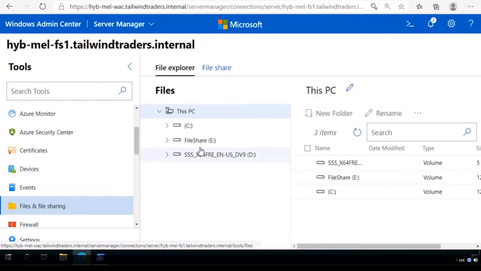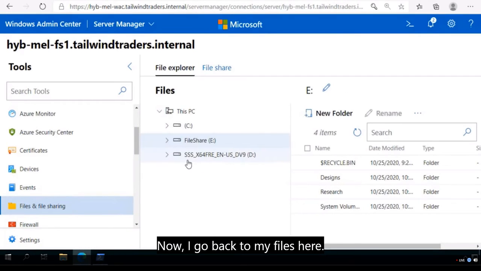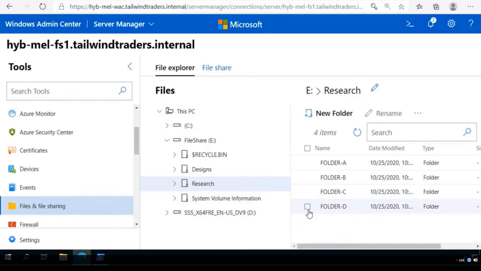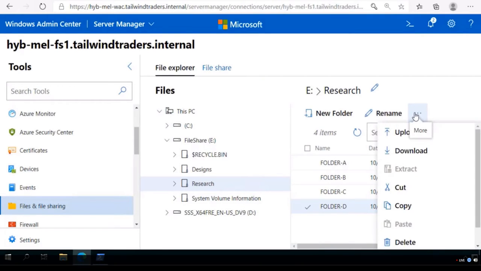Now I go back to my files here. And what I'm going to do in my research folder is accidentally delete folder D.